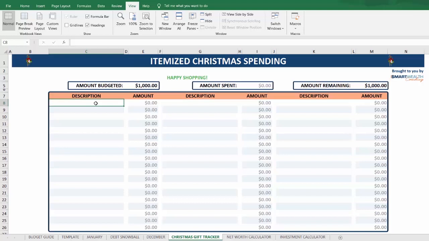You simply enter the amount you have chosen to budget for Christmas gifts here. I've already populated this with $1,000 for this particular example, and then use the itemized list below to track your spending. I'll enter some items and amounts so you can see the tracker calculate the spending and remaining amounts above.